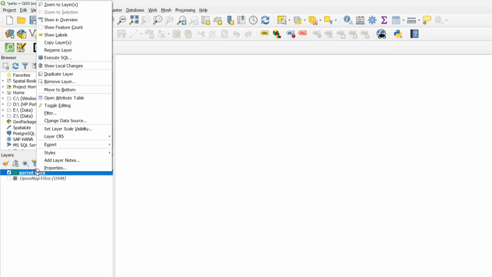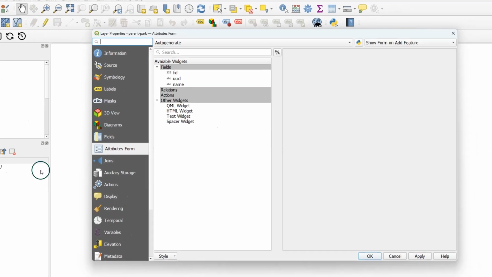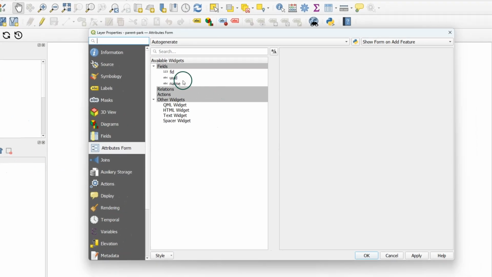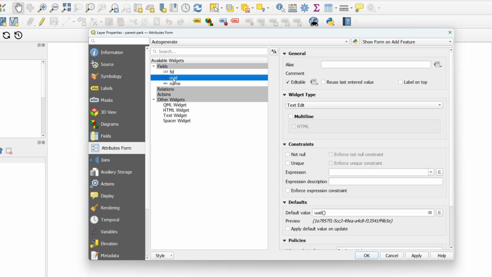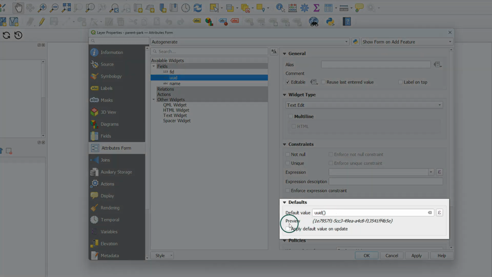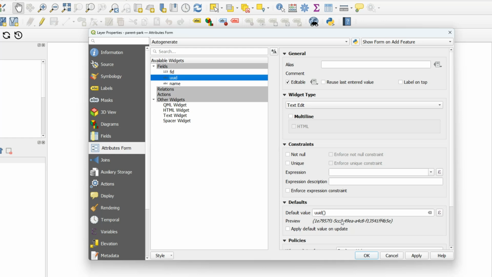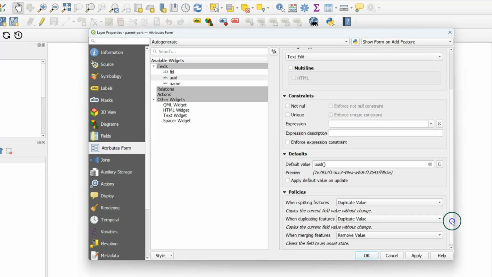Now go to the layer properties. Click right, choose properties. There under attributes form, click on UUID to see if the UUIDs are generated by the UUID function under defaults. Here you can see that it is the case. Make sure that Apply Default Value on Update is not checked. In this way the unique IDs stay unique.